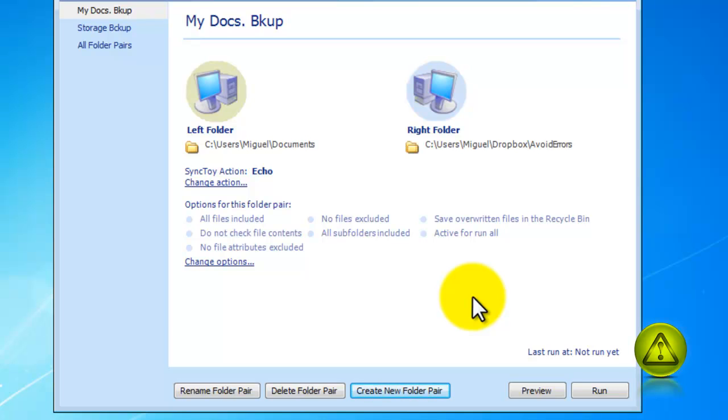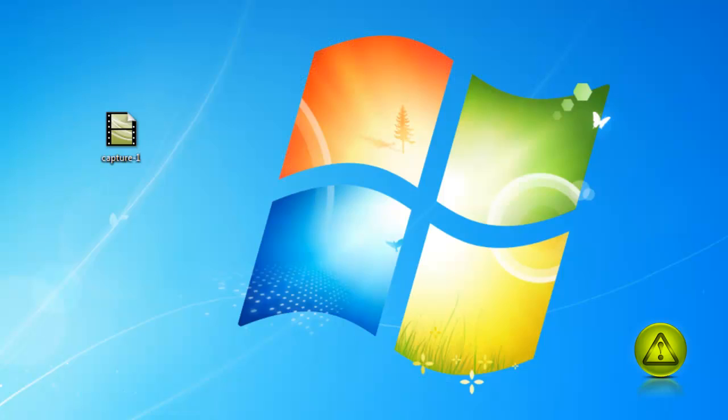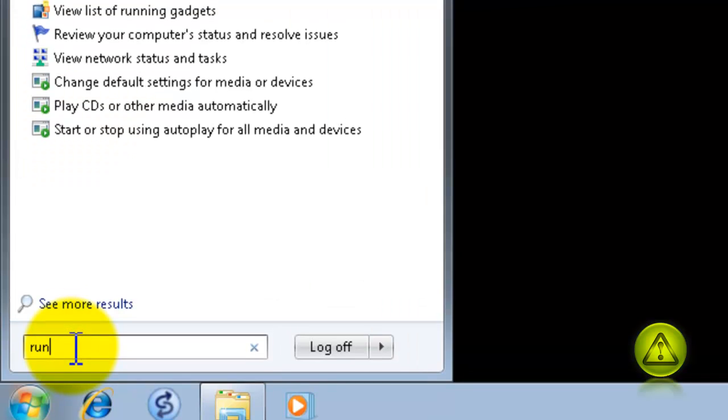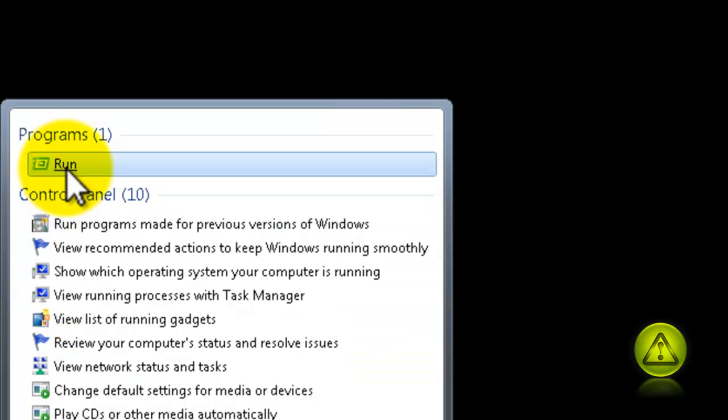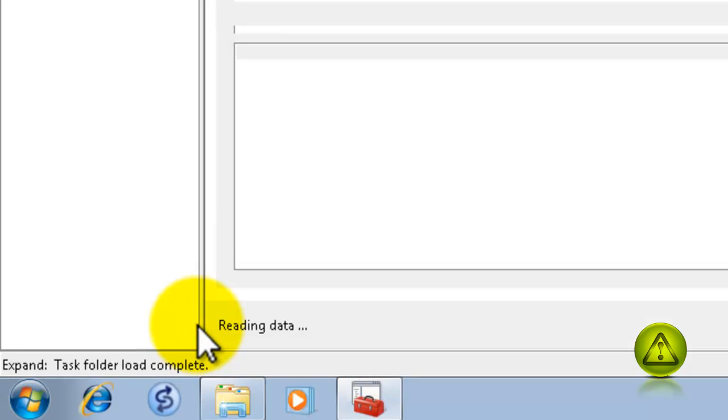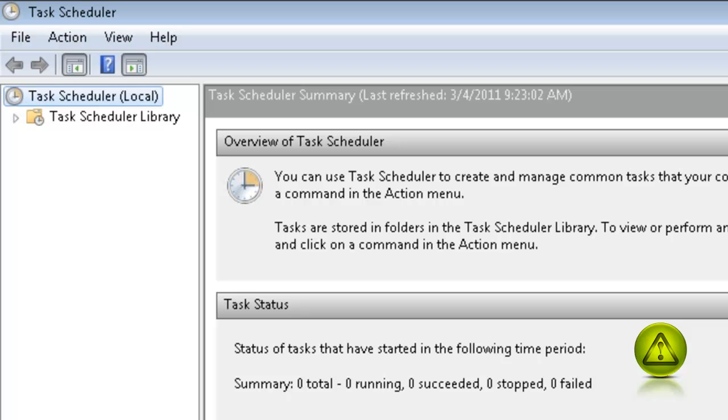Since we're going to do this automatically, you can close SyncToy and now click on Start. And on the search, type Run. Or if you're using Windows XP, just click on Run. It's to the right. Now on the Run, type the word taskschd.msc and click OK. Now it's going to open the Task Scheduler.